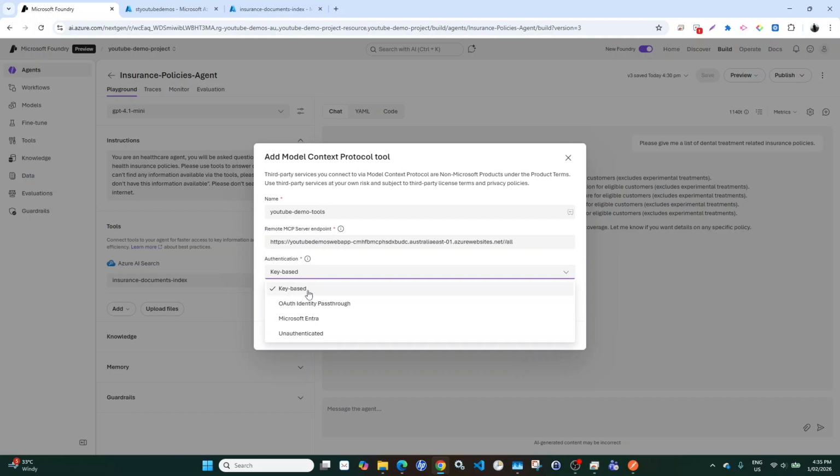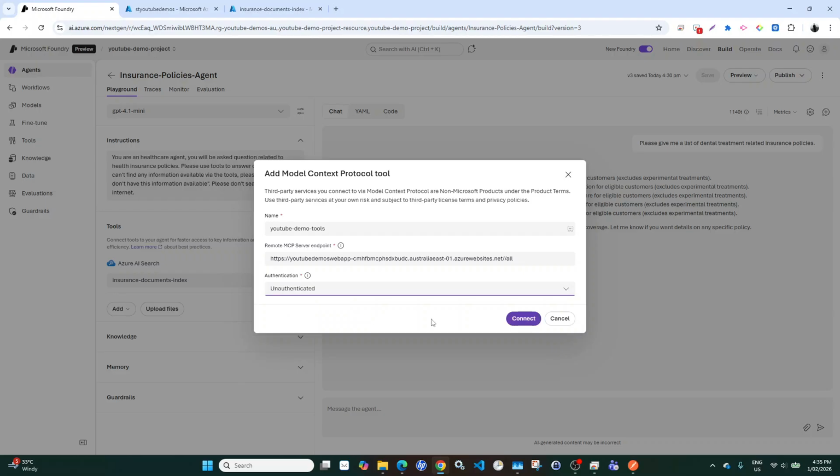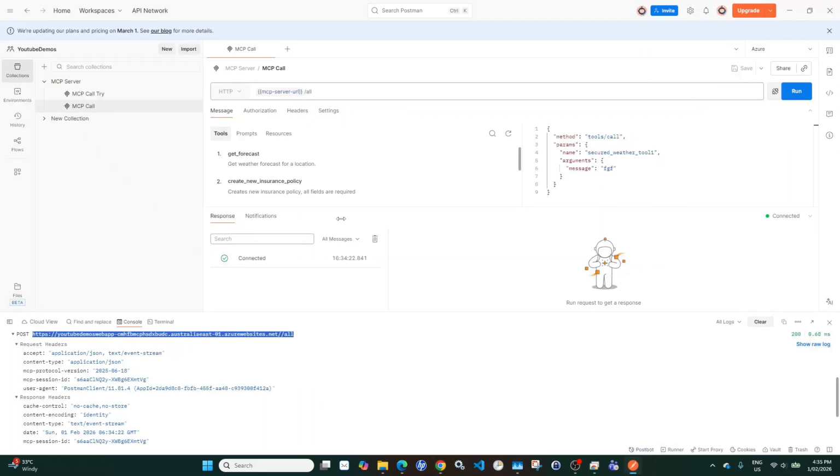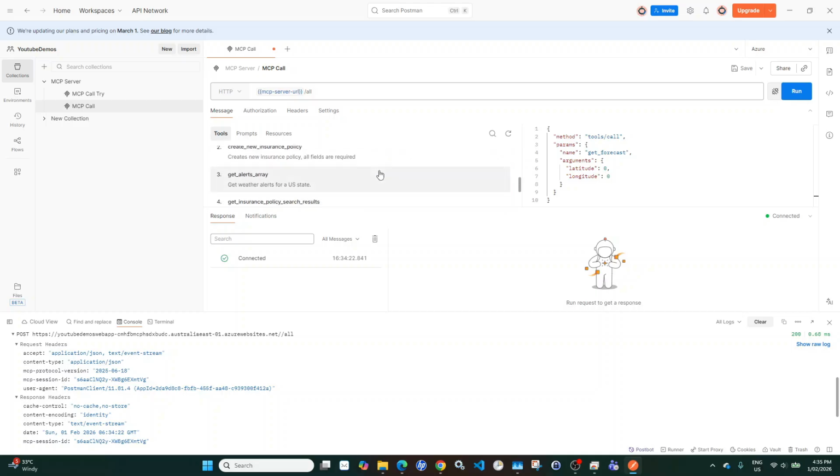We don't have any authentication enabled on this MCP server, so I will say unauthenticated and simply click on connect. Okay, so now we have added another tool. So this MCP server has a list of tools. So let me choose this one, and maybe get alerts.